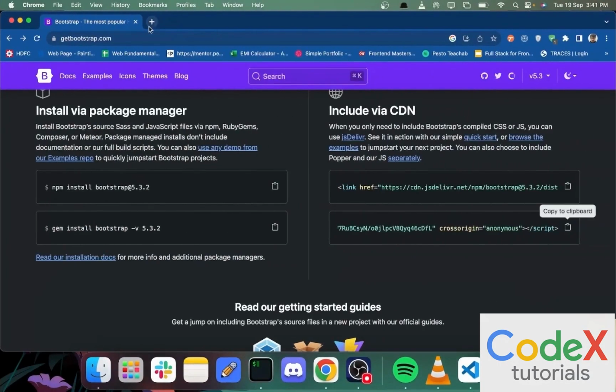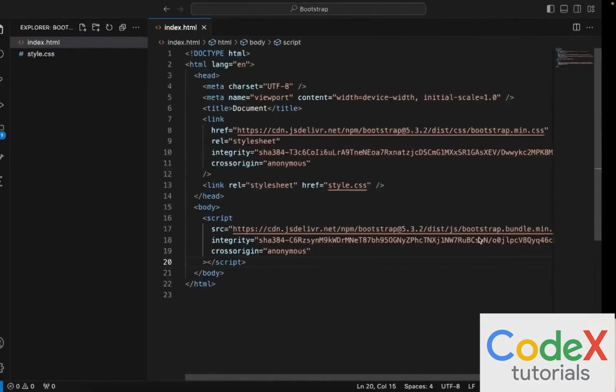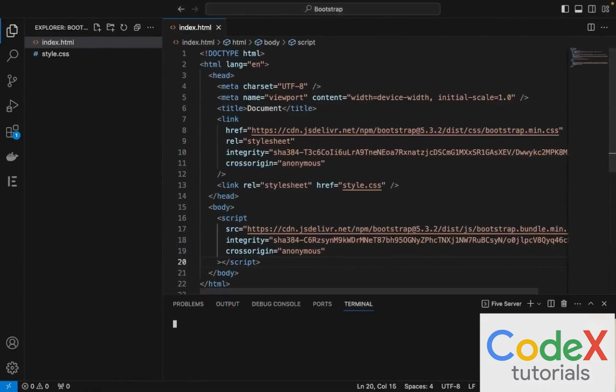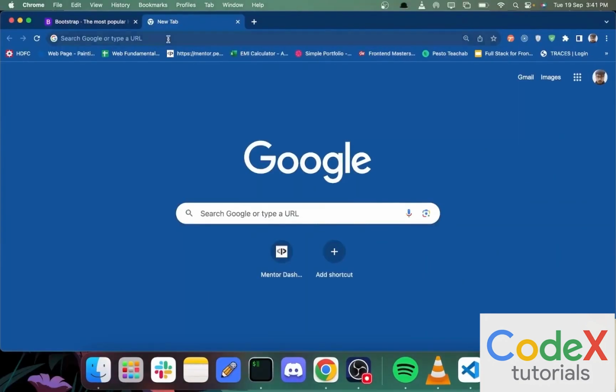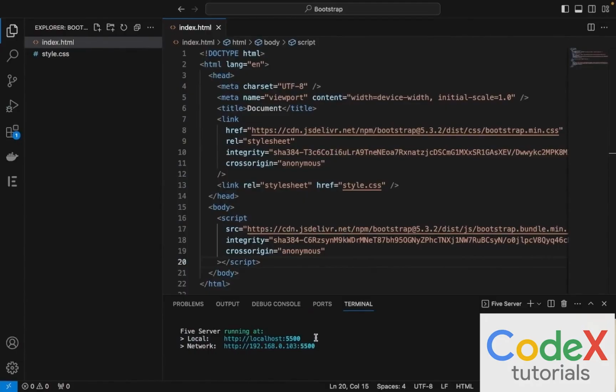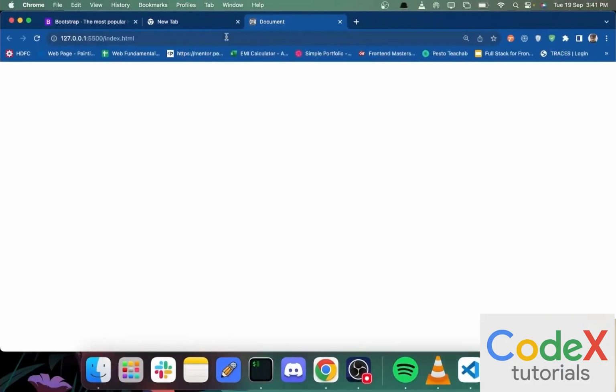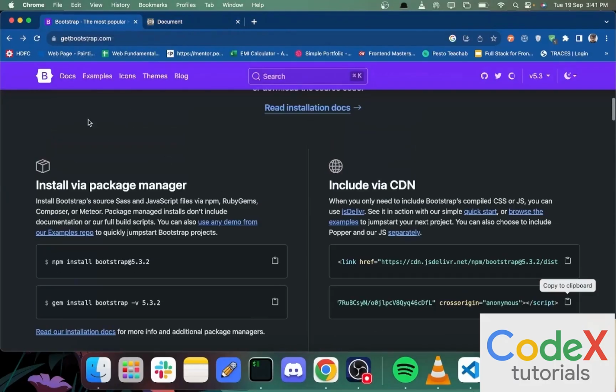So now I will go ahead and open my web page using live server. So once I go here, let's copy this and let's go here. And now you can see that nothing is there because I haven't included anything inside of my index.html file. So let's go ahead and add something.